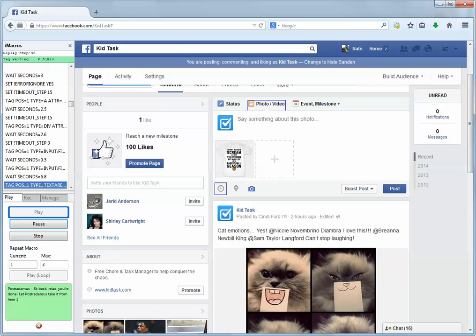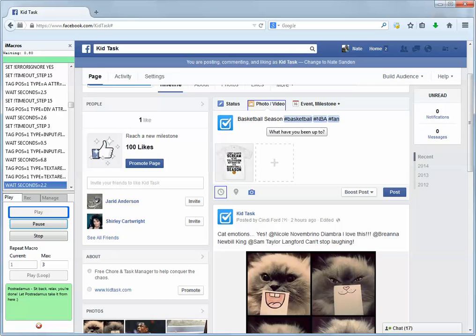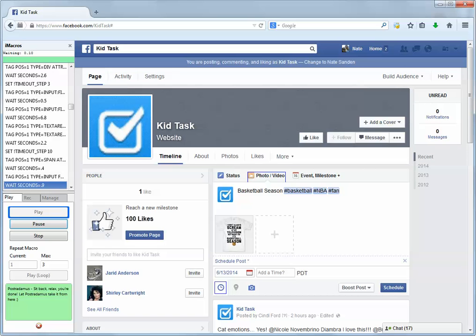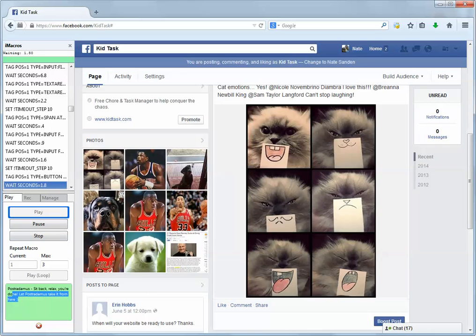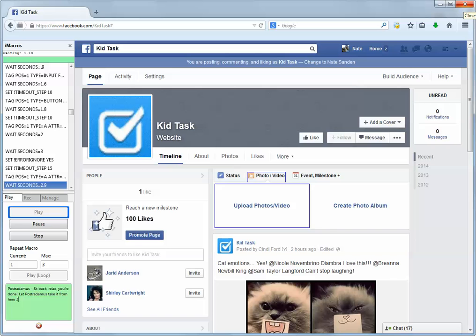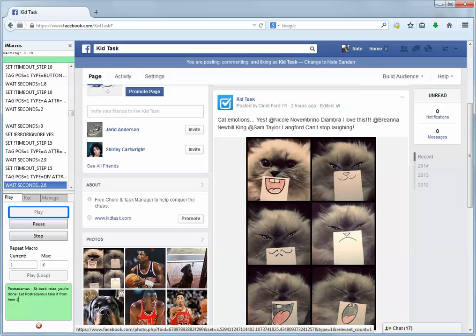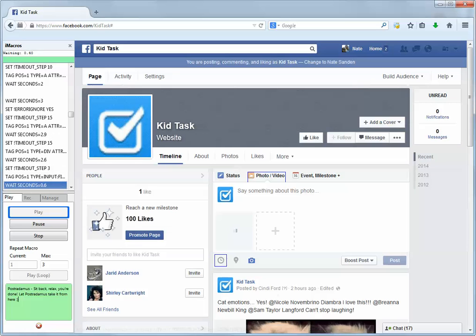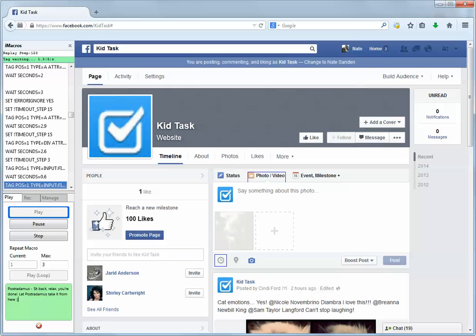Oops, ignore all that code stuff. So it just keeps going, and once it's done, you'll see a message down here. It'll say Postradamus completed, and at that point you can close Firefox or you can click on your activity log in Facebook and see all the posts that it's scheduled for you.